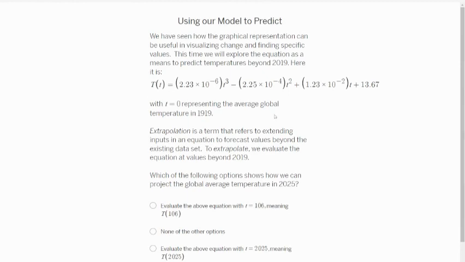So I'm going to read this screen, at least from the beginning, from this section. Extrapolation is a term that refers to extending inputs in an equation to forecast values beyond the existing data set. To extrapolate, we evaluate the function at values beyond 2019. So we are assuming we're at 2019, and we're looking at what if these trends continue.